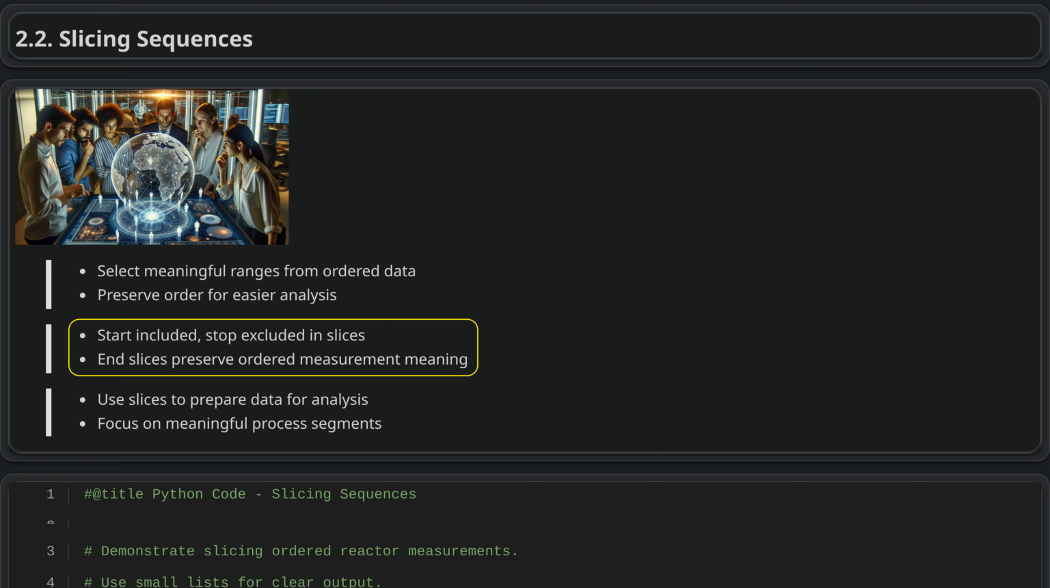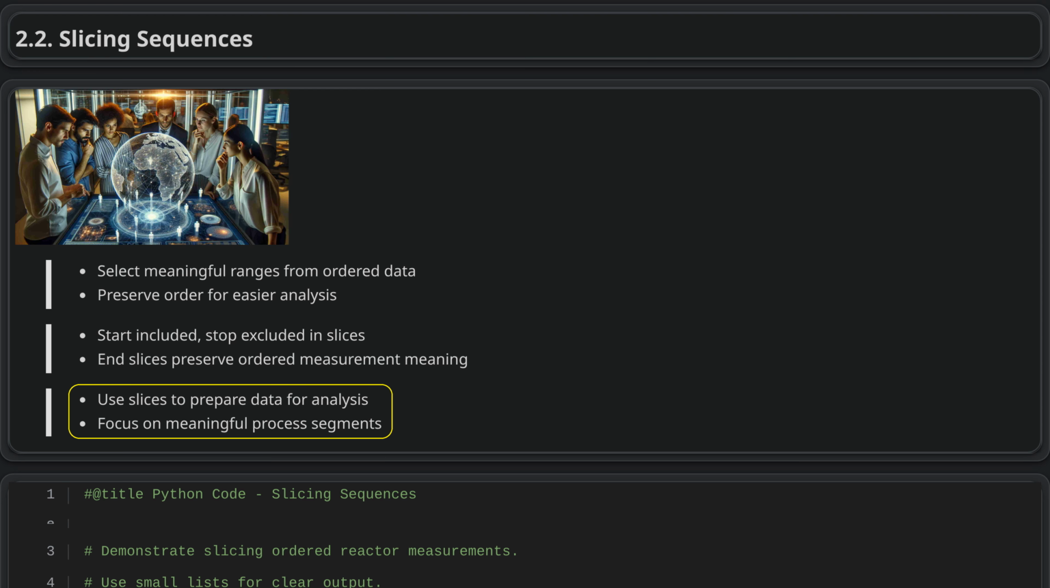You can also slice from the end to focus on recent values, such as the latest pressure readings. Because lists and tuples keep their order, slicing preserves the logical or time-based structure of engineering data. Slicing is a key tool for preparing data, not just retrieving it. By isolating meaningful parts of a sequence, you can compare segments, calculate summaries, inspect results, or process the data further. This helps engineers focus on phases such as warm-up periods or stable operation, making raw data easier to understand and turn into useful insights.